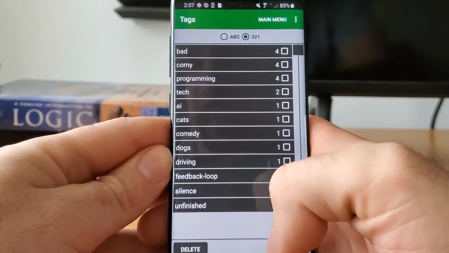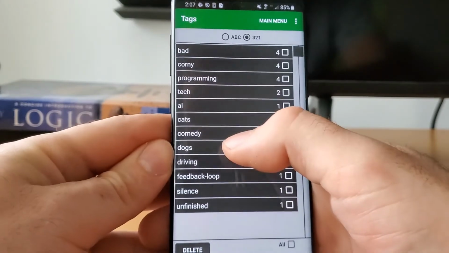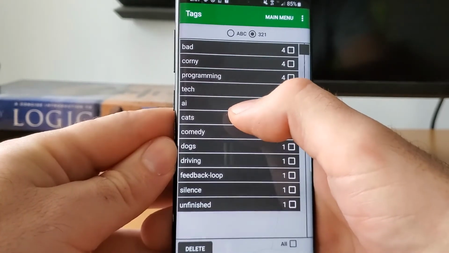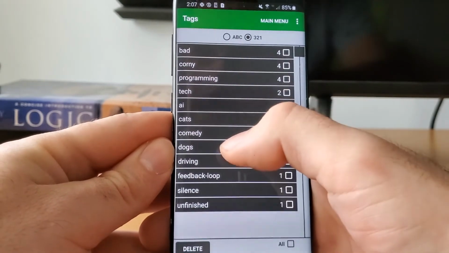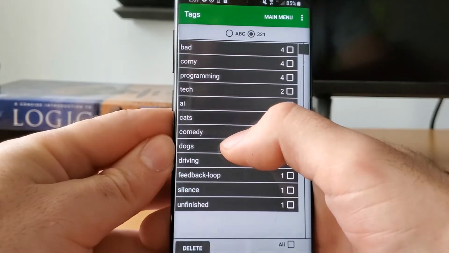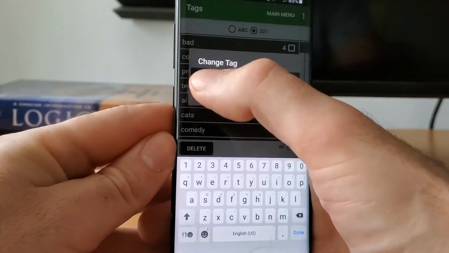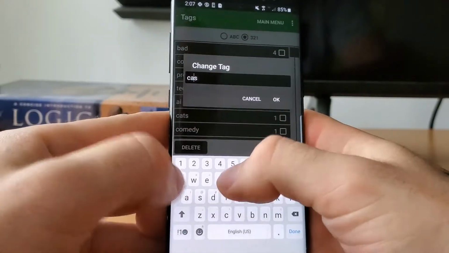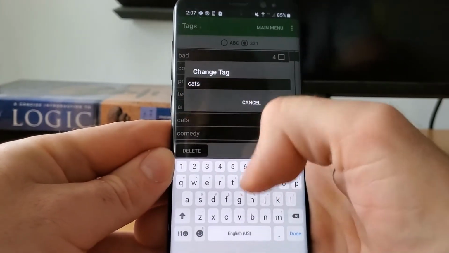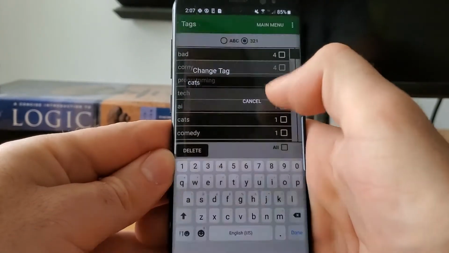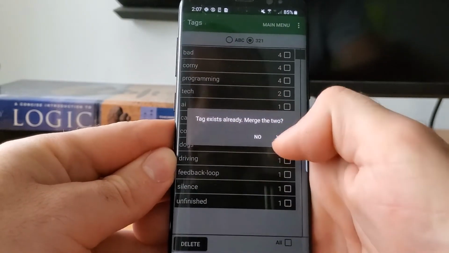And there's also a way to combine tags. So let's say I want to combine my cat tag with my dog's tag. Here's how you can do that. If I try to rename the dog's tag to another tag that already exists, it'll combine those two. And it'll give me this confirmation pop-up.